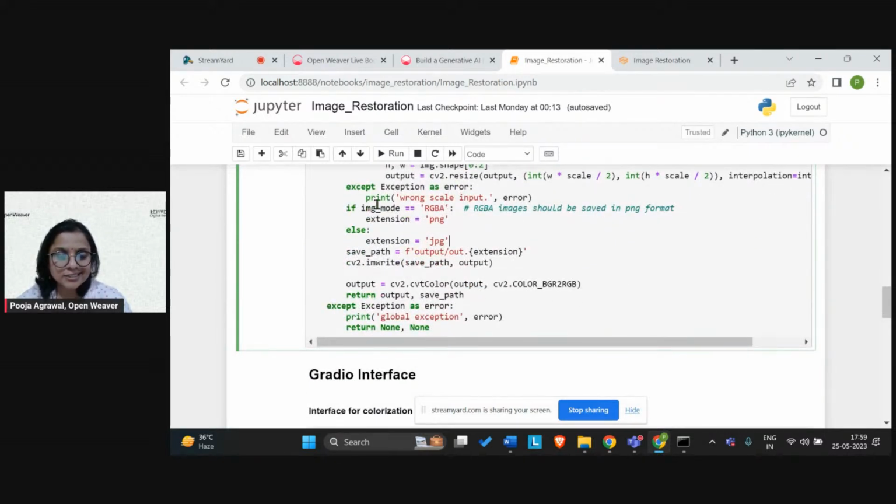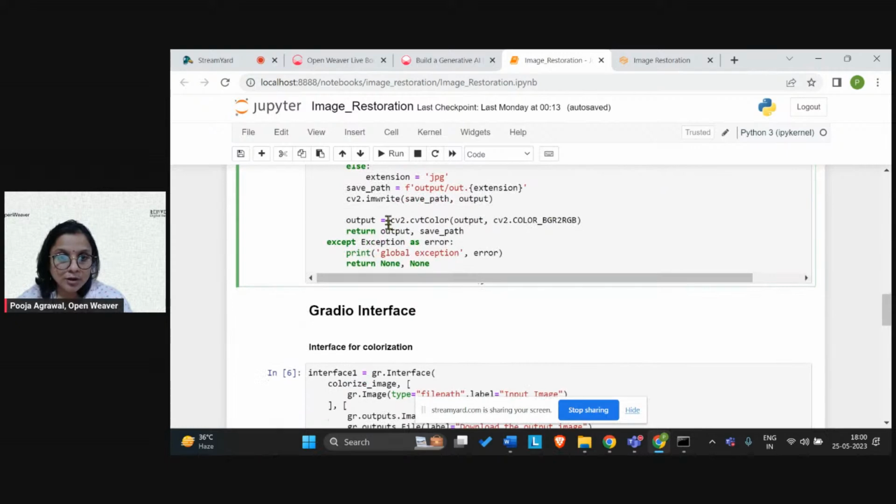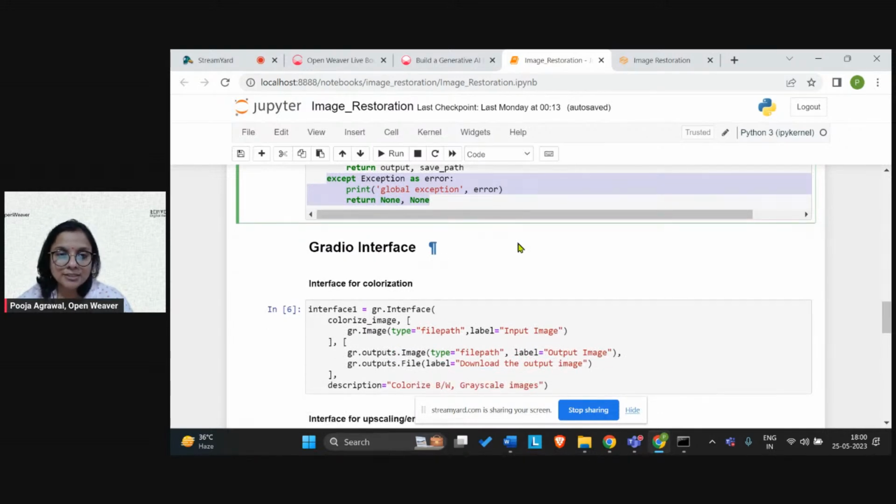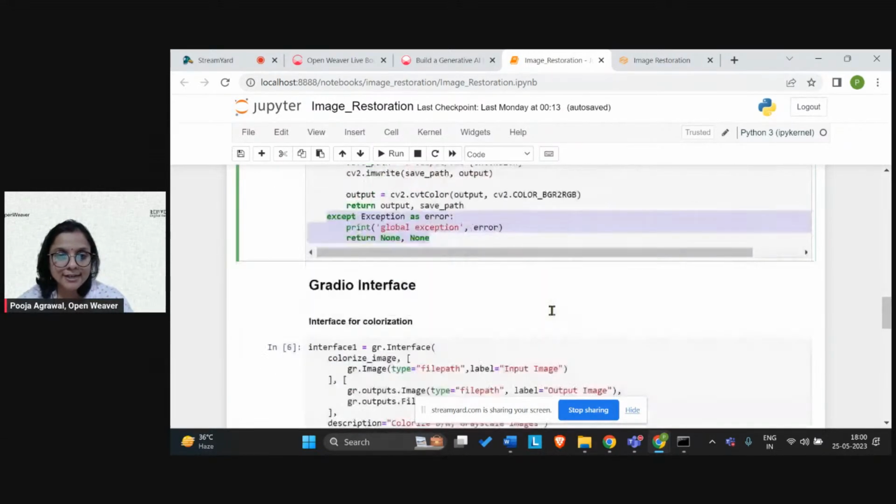And just in case there is an exception, we will say a wrong scale has been inputted and an error would accordingly be showcased. And if image mode is RGBA, then it will be saved in the PNG format, extension will be PNG, else it will be saved in the JPG format, whatever is the output extension, I mean whatever the output image, which will be saved with output dot extension. And then you write all of this into the save path. Finally you return the output and the saved path, and also check for any global exceptions in the image supplied as well as the scale. So these are the two things that get into this function.